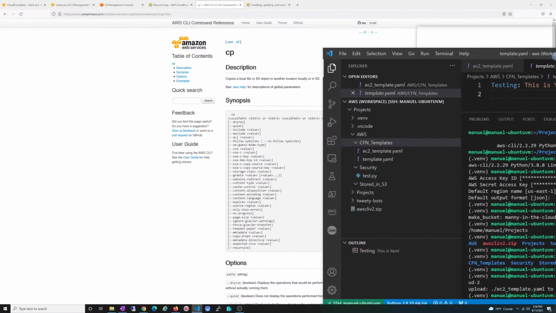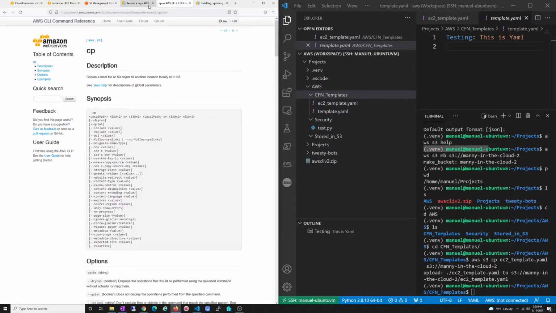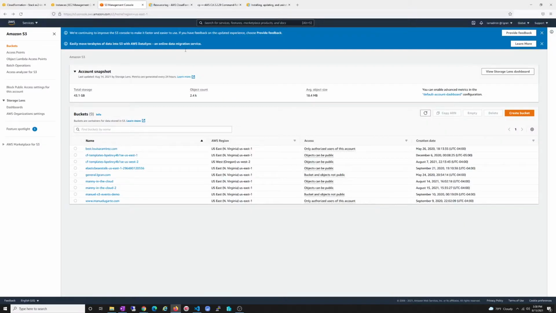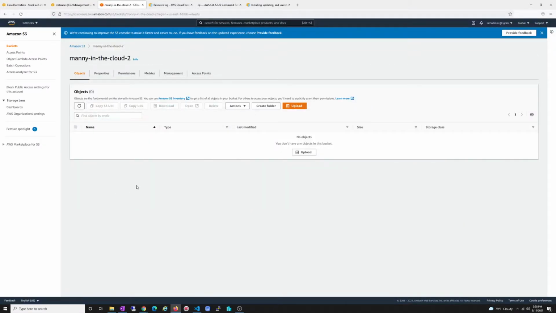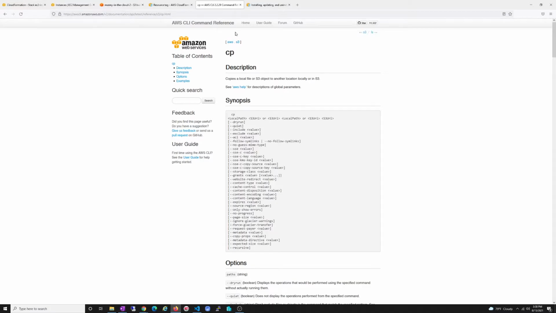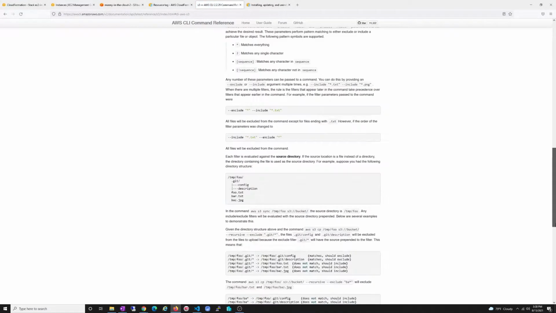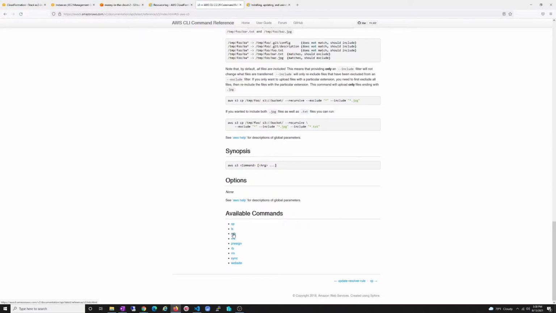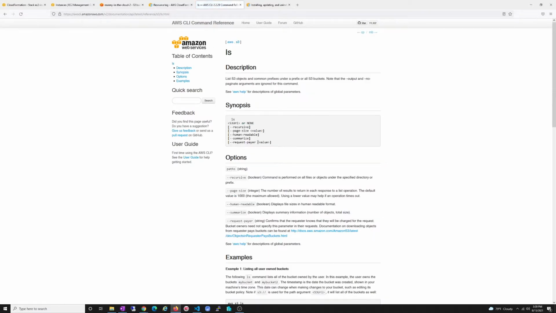Okay, let's go to S3. We are going to Manny in the cloud 2. Let's refresh, and we can see that the EC2 template is up here. Okay, so now let's do the next one. We have done copy. What is the next one? So LS.